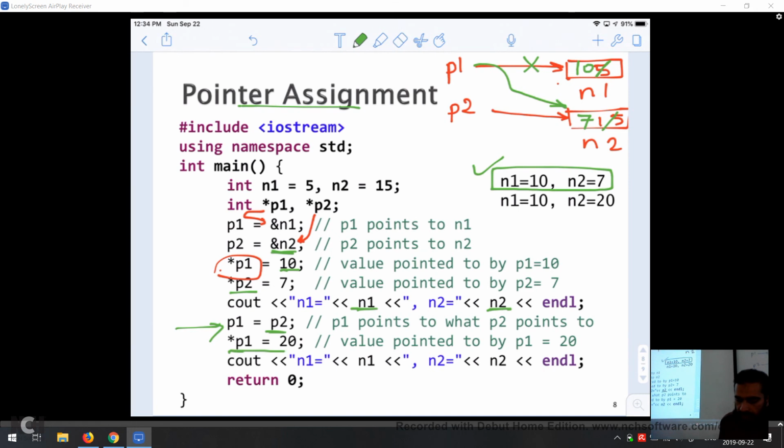Next, star P1 equals 20. What does star P1 equals 20 modify? Now it is the N2.